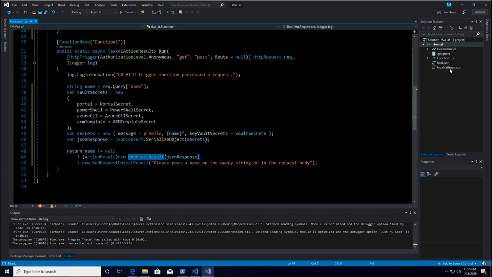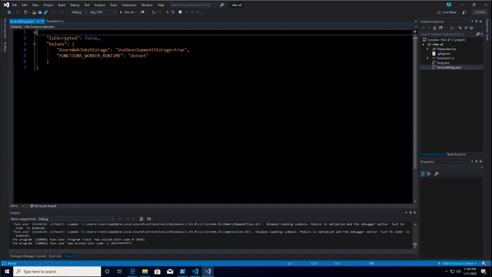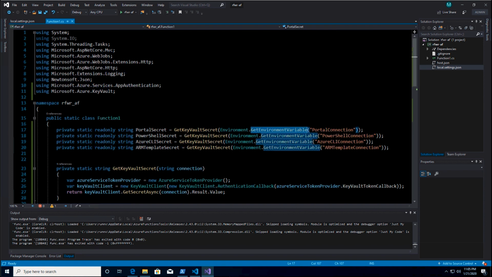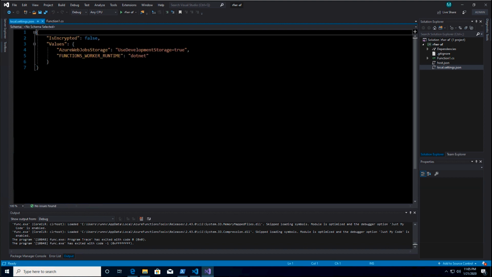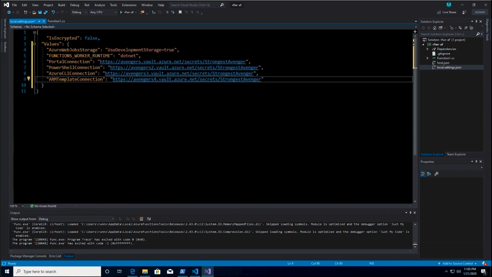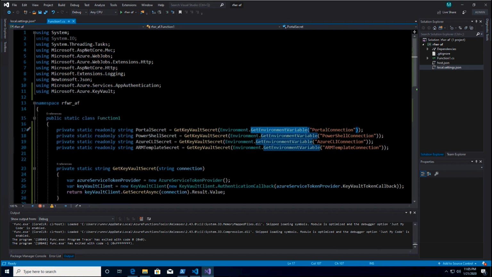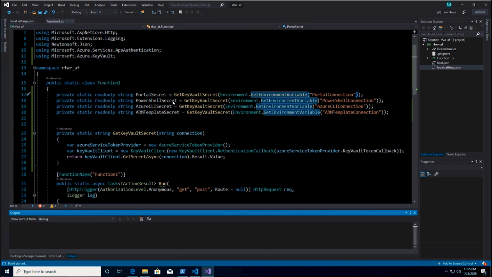Now we're going to go into the local settings JSON file, and this is where we need to populate these values up here. The environment variables are something that we have to set, and so I'm going to set those in our local settings JSON file. I'm going to add these right after this, and you'll see we've got our portal connection, PowerShell connection, Azure CLI, and ARM template, and those are based off of our key vaults. Avengers, Avengers 2, Avengers 3, and Avengers 4, and the secrets that we're looking at is the strongest Avenger. So now we've got that all populated. We'll go ahead and debug this.